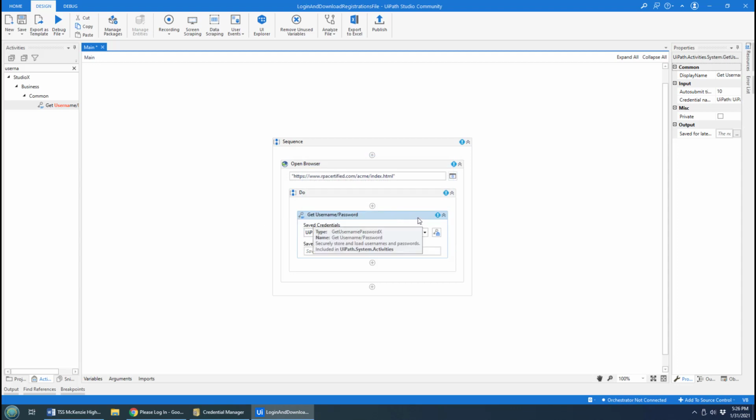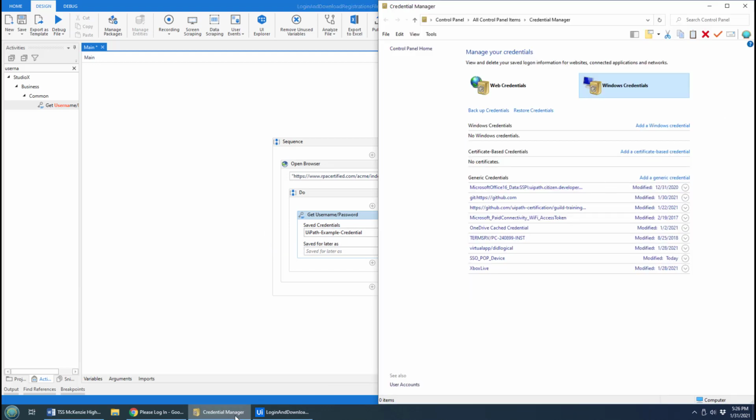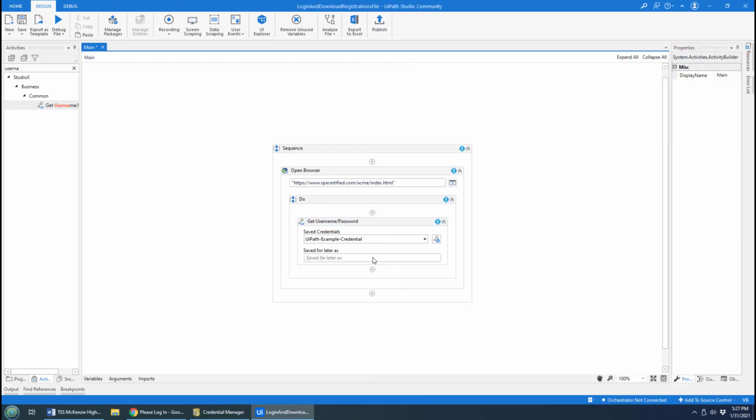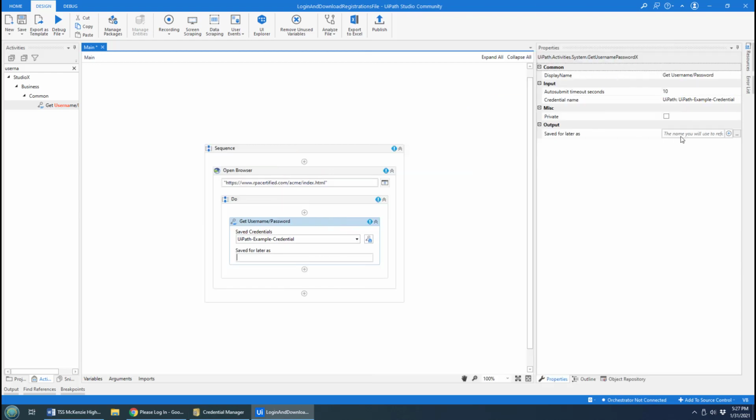When this runs, it's actually going to take that username and password and store it in the credentials manager, and in the future, if it runs again, it'll pull it out of that credentials manager. Okay, so now of course we've got the save for later variable. I'm going to name that, press Control K right there, and give that the name credentials. That seems like a sensible name.